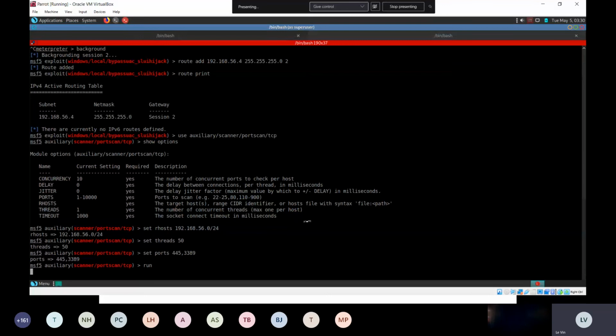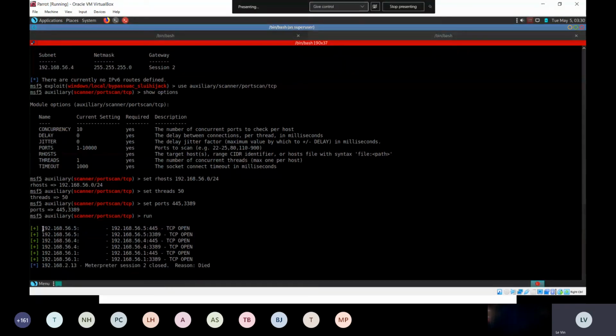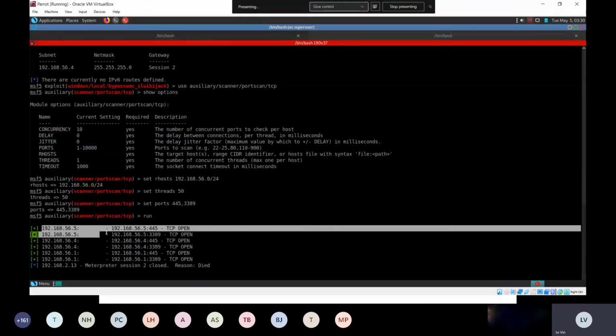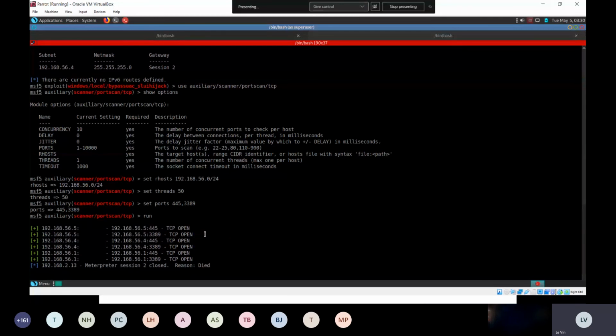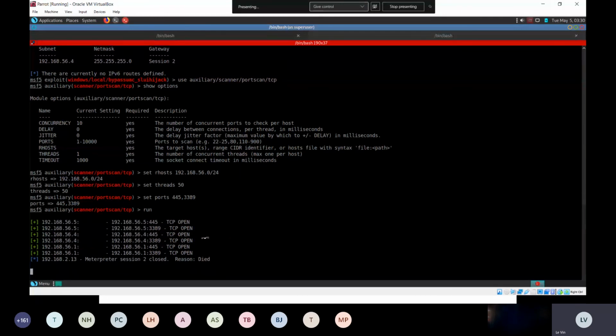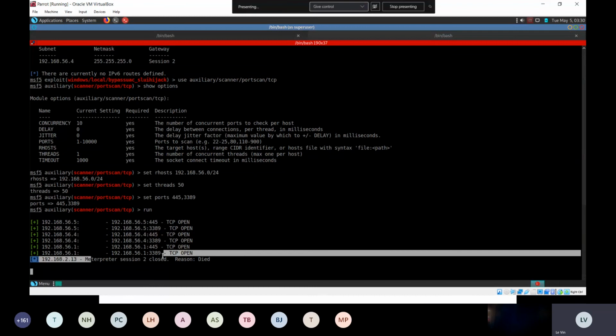So I'm going to run, and you can see that on the machine 56.5, I have port 445 and 3389 there. Oh, my session died for Meterpreter 2.